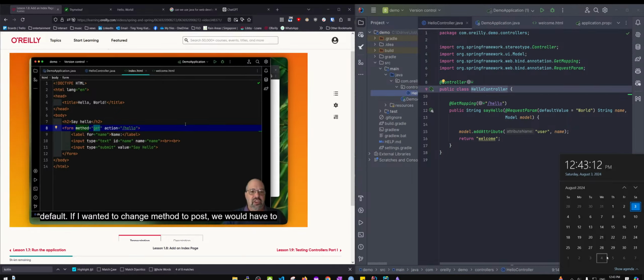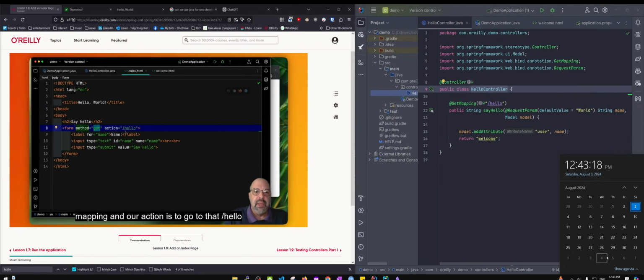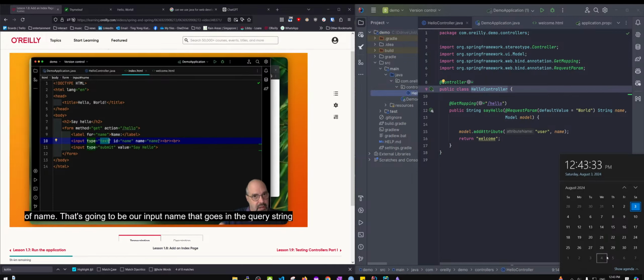If I wanted to change method to POST, we would have to have a POST mapping instead of a GET mapping. But right now, I just have a GET mapping. And our action is to go to that /hello, the say hello method in the hello controller. My inputs here, I have one of type text that has the ID and the name of name. That's going to be our input name that goes in the query string. And we have a submit button.